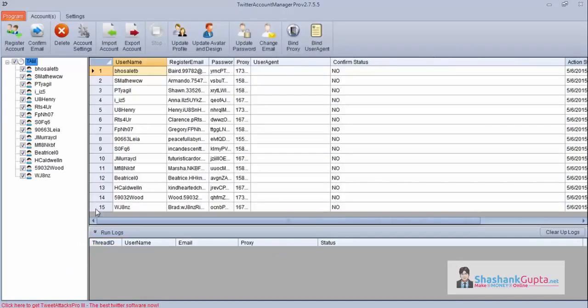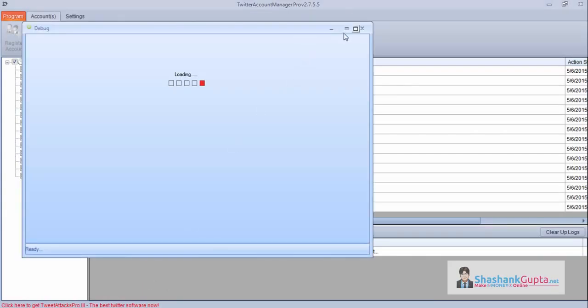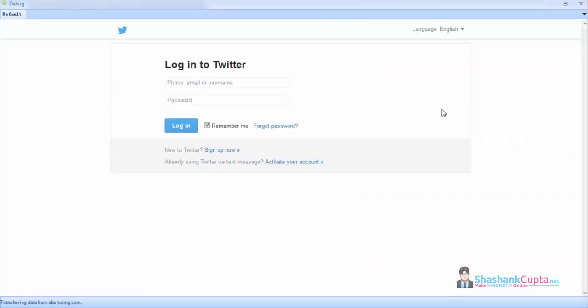As you can see, the program has created 15 Twitter accounts using 15 email IDs. Now we will confirm these Twitter accounts. So let's click on confirm email. Now the program will do the confirmation. Now it is going to log in to the Twitter account, and it will also log in to the email account. It will click on the activation link and will show you here that it has activated the account.